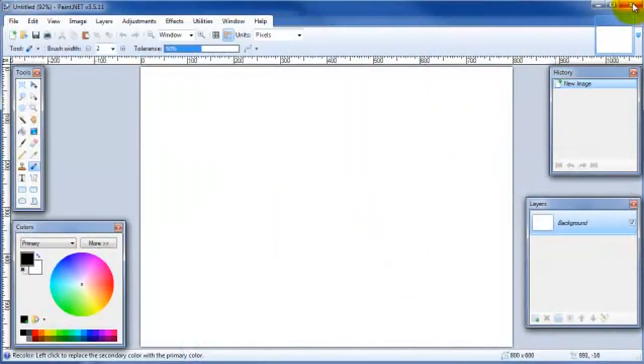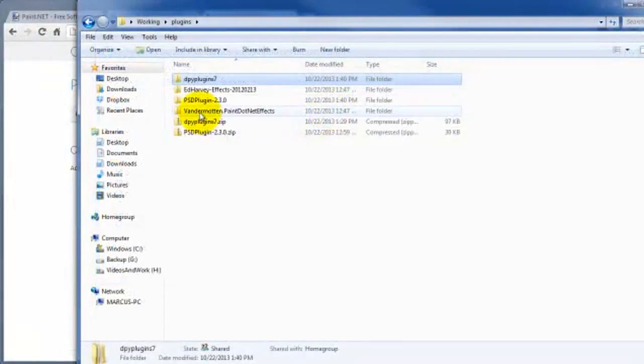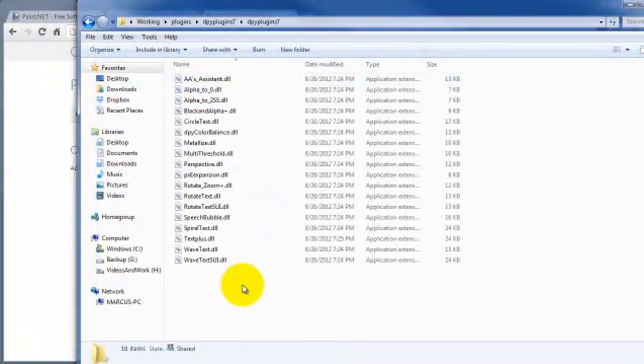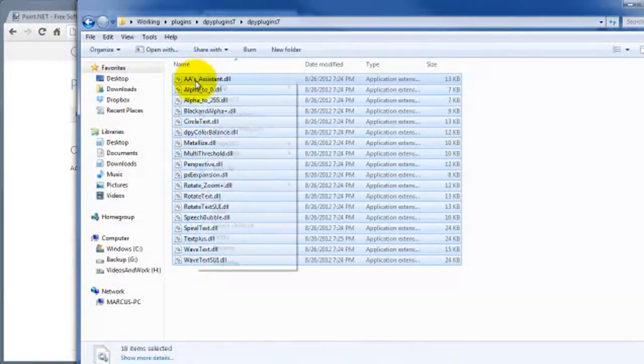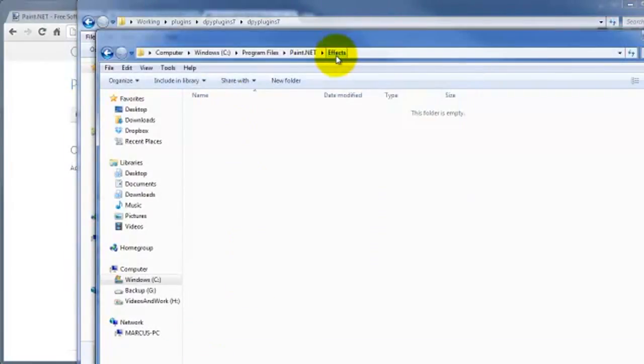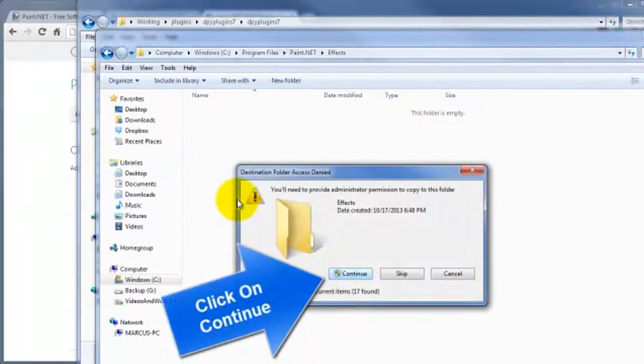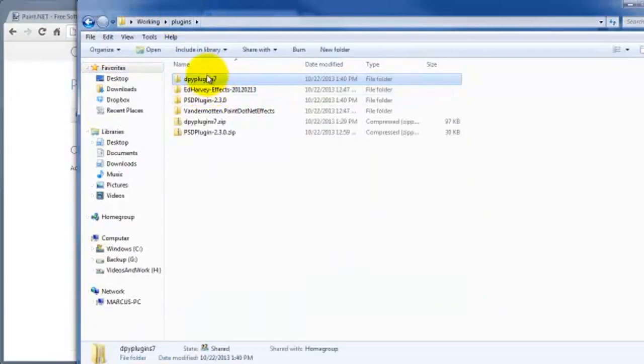Okay, so let's go ahead and close out our program. Let's come on back to our plugin, and let's copy these into my clipboard. Right click and copy. Come on back here into the effects directory of Paint.net and just paste those in there. And that was a simple one.